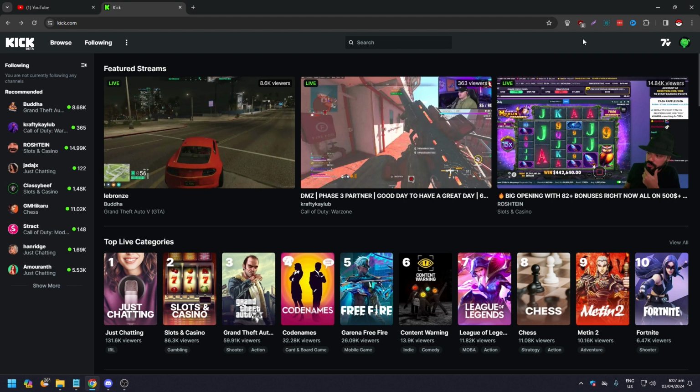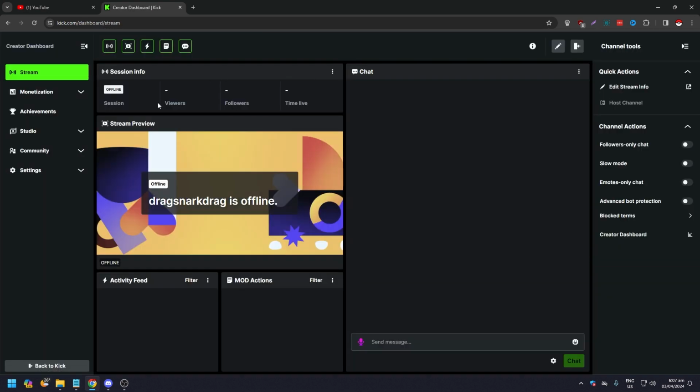kick.com, sign up or sign in. If you don't have an account yet, sign up. But of course, if you have an account, sign in. And click on the upper right corner of the screen, which is your profile here. You're going to have a pop-up: channel, creator dashboard, subscription, settings, and log out. You would want to click on creator dashboard like this, and here you would want to click on chat.